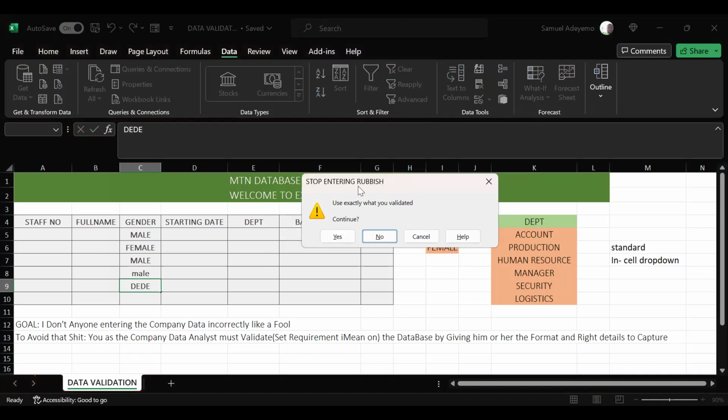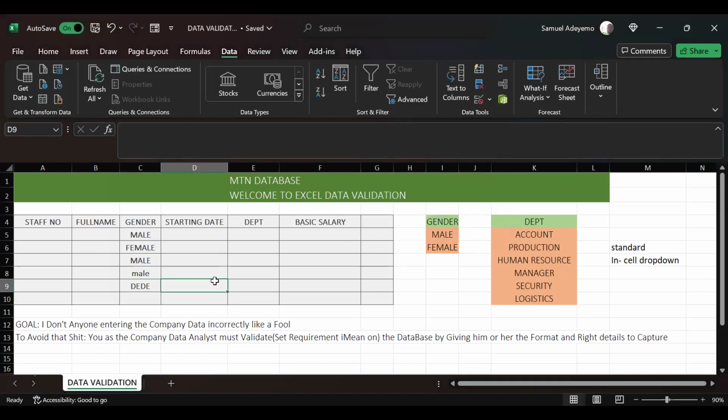It still brings my error alert title, stop entering rubbish. Use exactly what you validated. It's now asking, do you want to continue, even though this is not part of what you validated for this column? You pick yes or you pick no. If you pick no, it will not allow you to type that DD at all. But if I pick yes, that I should continue despite the fact that it's not part of what I validated, then it will allow me. Is it clear?